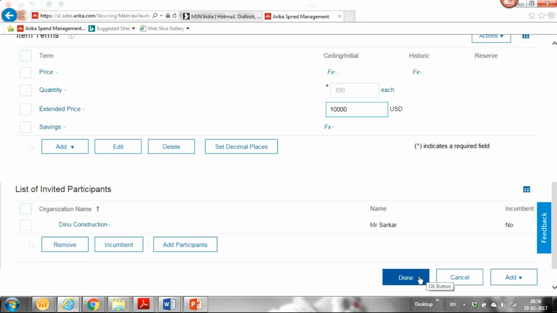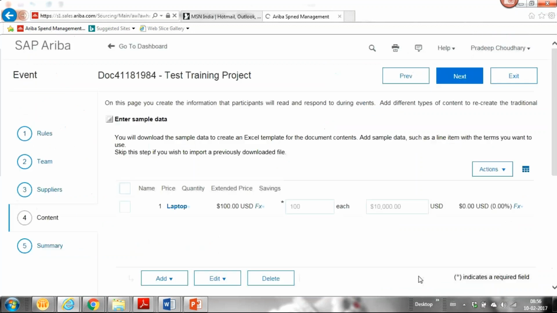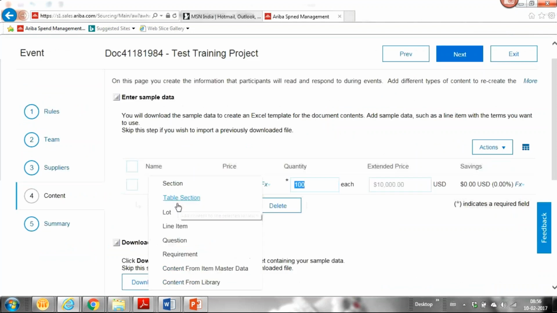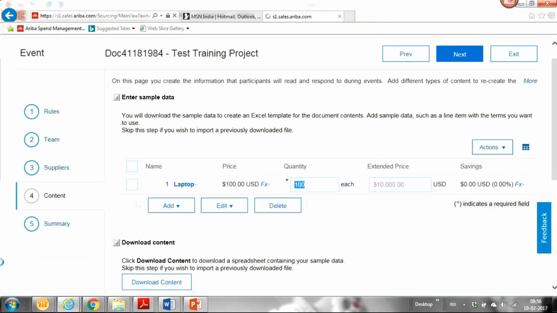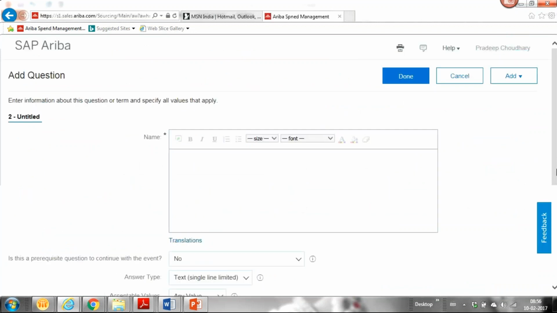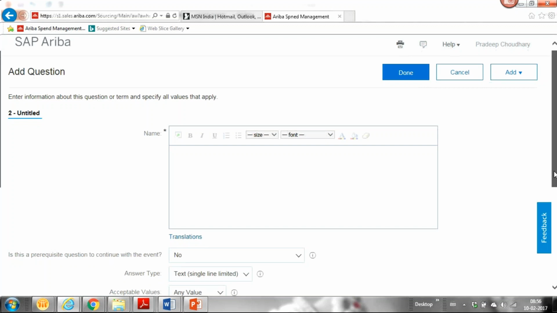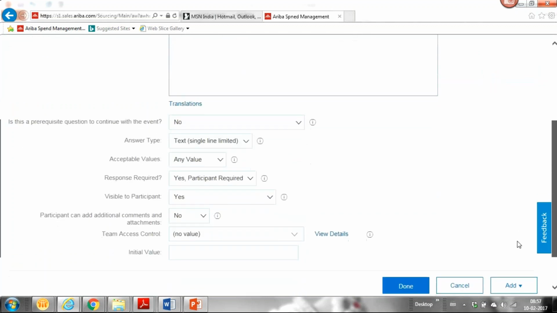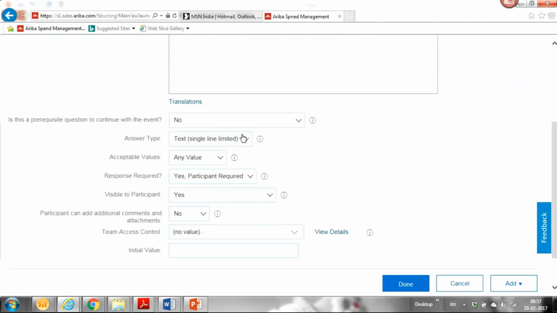So this is the one I selected, done. I selected one line item. For more than one, multiple line items, we can create one lot. Now your question part. We can have direct questions from here. See what the options are for answering the question, how the supplier can answer the question.